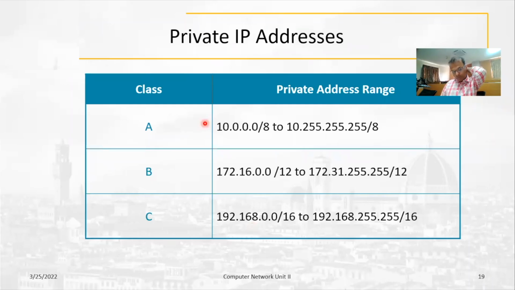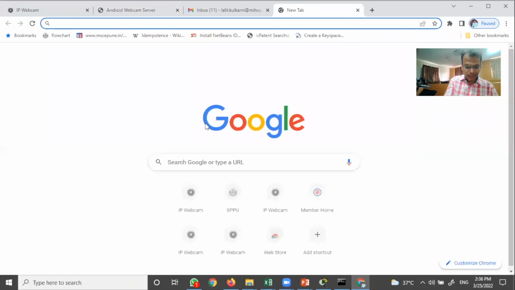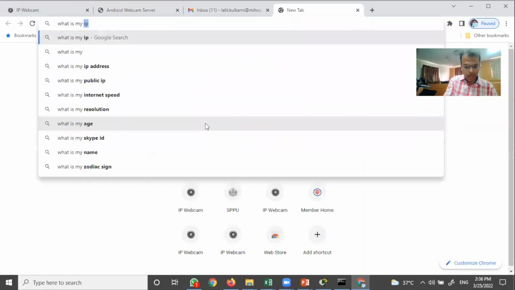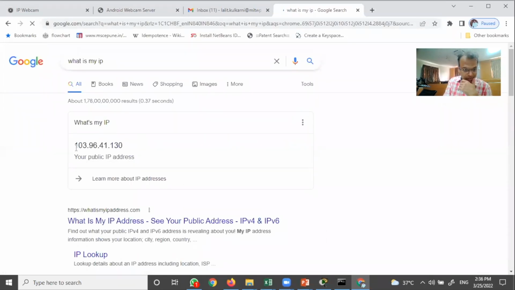There is a concept called public IP address and private IP address. What happens is, let's say I type what is my IP. I'm just googling what is my IP. So I'm getting some IP address. You can also do this on your laptops or browser. You'll get some IP address. Now that IP address will be unique on the internet, in the world, and that is because it is a public IP address.